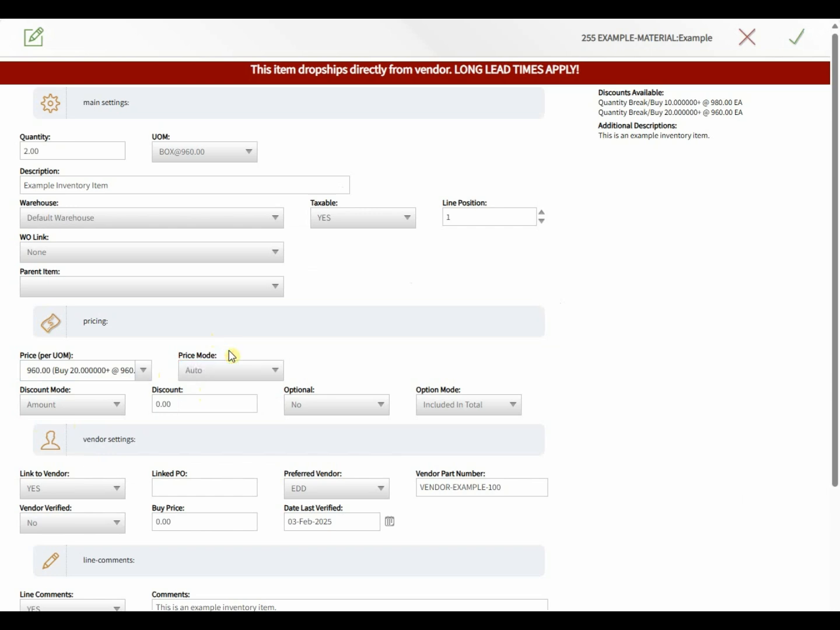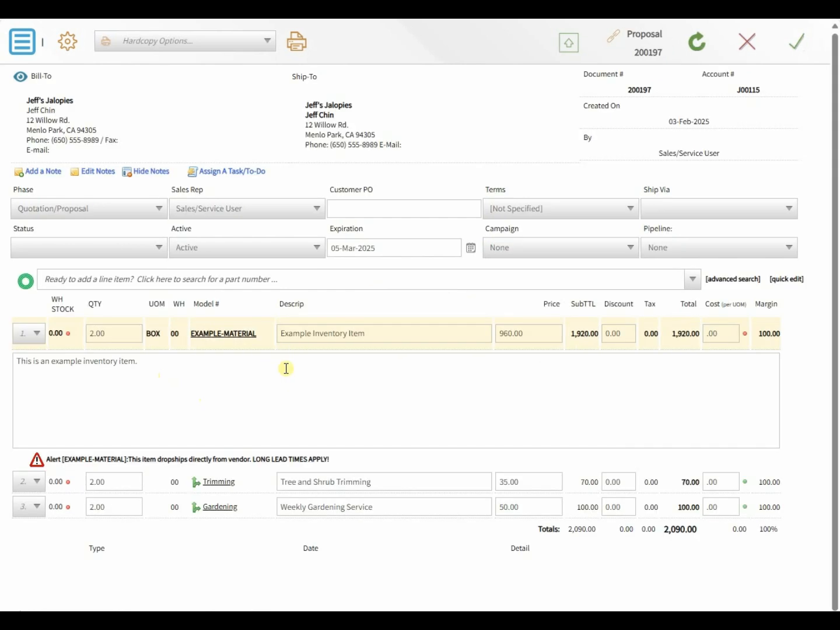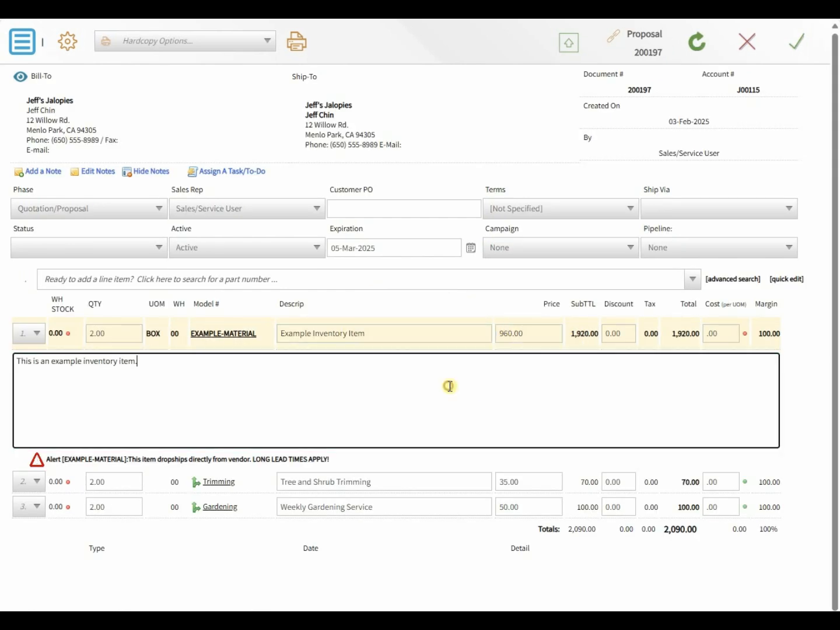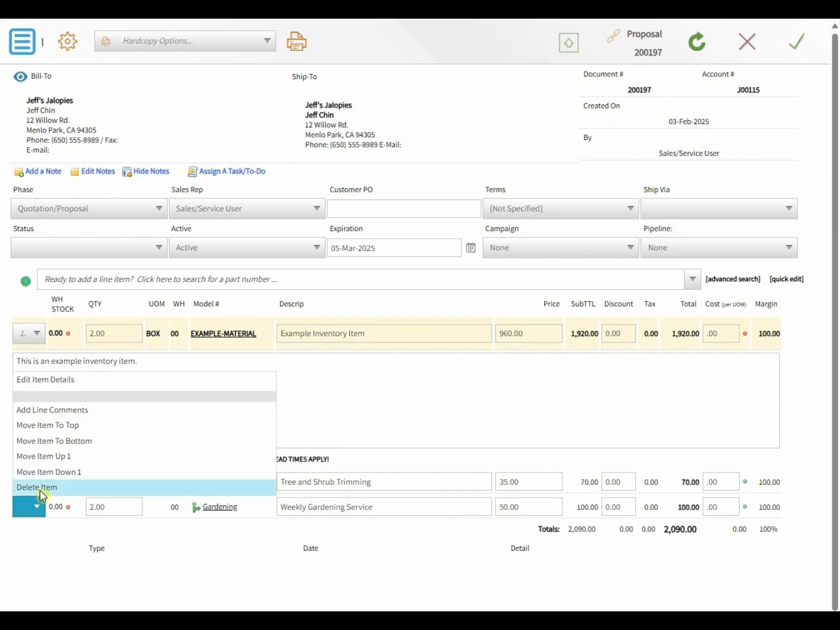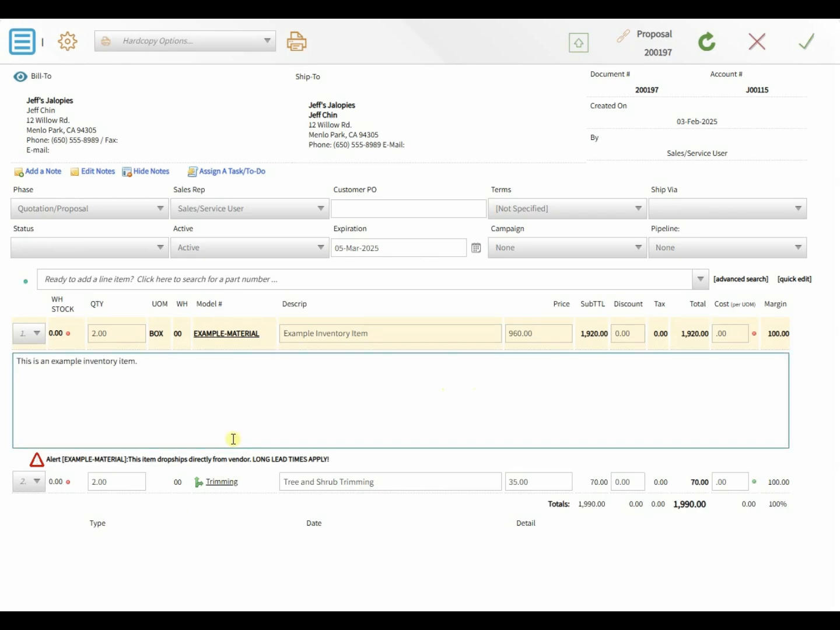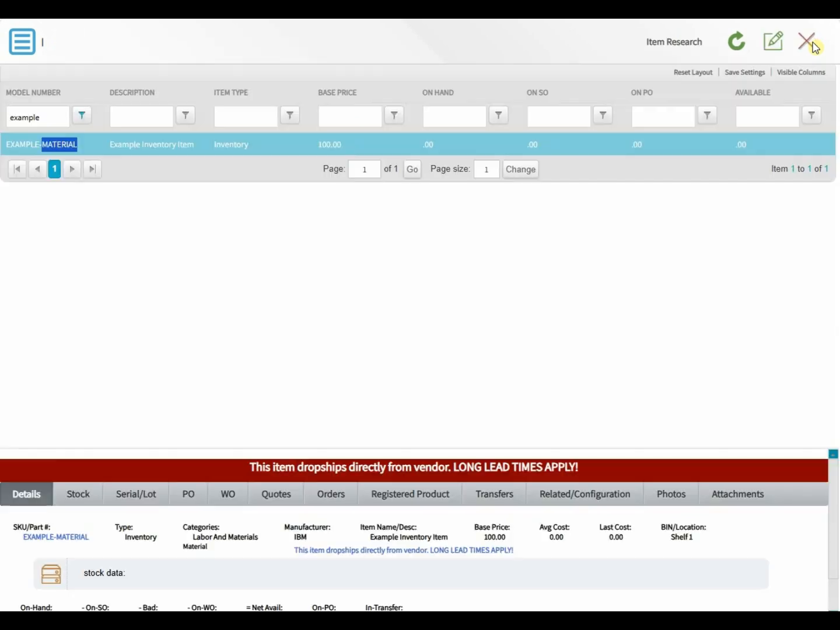And be sure to move the price mode to automatic to tell the CRM to recalculate the price for this item. So now we can see that our price has been adjusted to the quantity break pricing, but you still have full control over the order, such as if I want to remove the gardening item from the order as shown here.